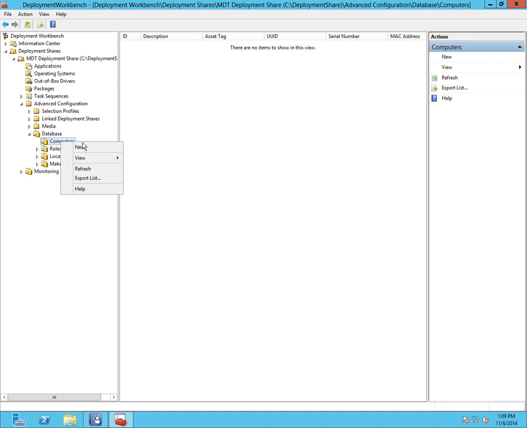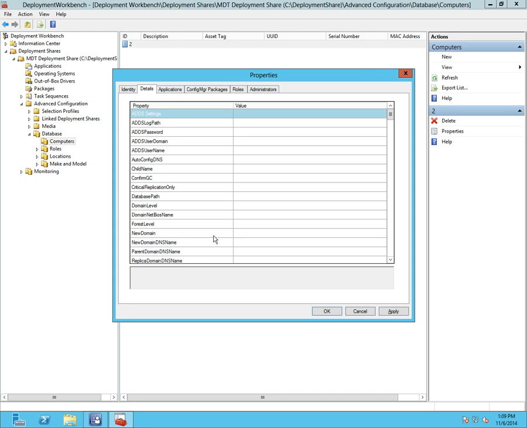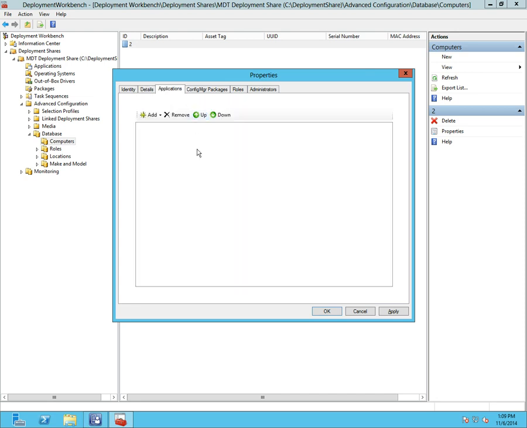All right, I can add a new computer, give it an ID. I'll just call it asset tag. I'll just call it AAAAA. Give it a UID, MAC address. I'll call this 00. I don't even know if this is the right format. It might not be. Oh, there we go. Yeah, it is. Right, and I can give details as to the details of it, the applications that should be associated with it, right, and ConfigMgr packages and all those kinds of things.